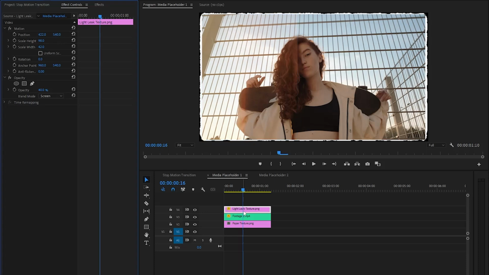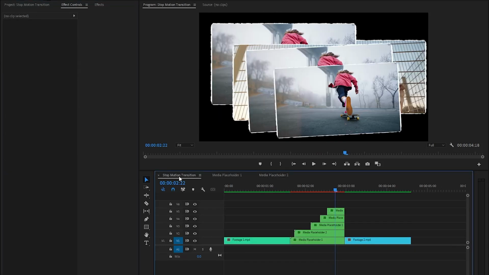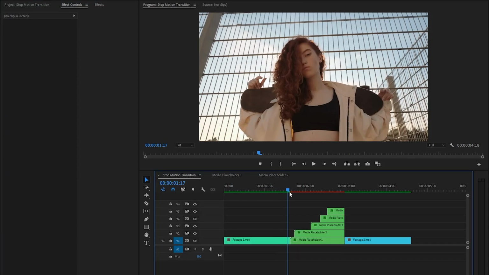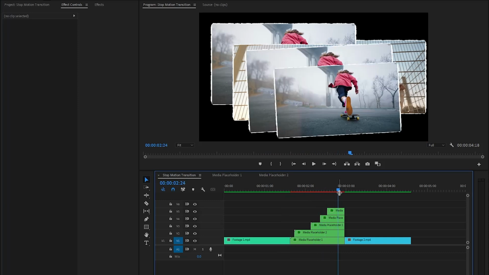Next, we need to drag and move the light leak overlay to the media placeholder 2 and place it on the top layer. Here, we have to make the opacity value around 13% for the light leak overlay. After that, let's go back to the main transition sequence. Here you can see the changes. The paper texture is successfully applied under the video clip, and the light leak overlay has been successfully applied.